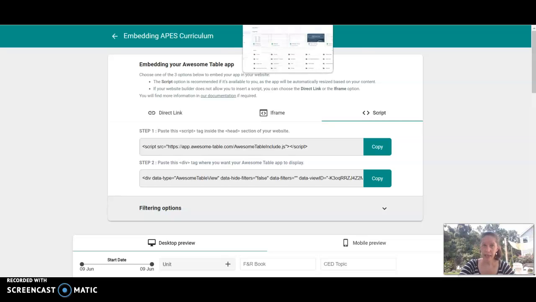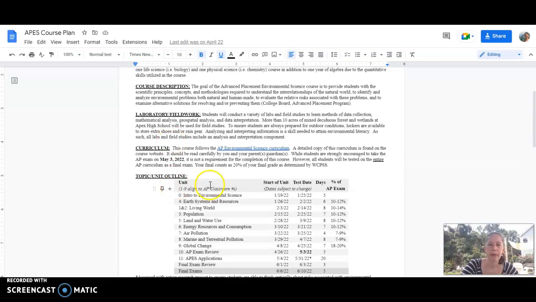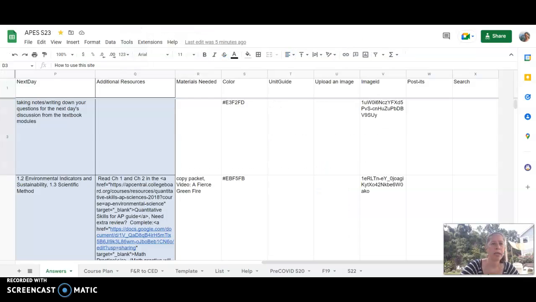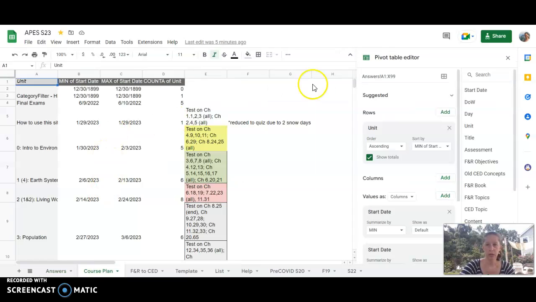I'm not quite done yet because I also need to update my syllabus. So on my syllabus, I include what units we're doing and when we're going to do them for my students. So instead of trying to count the days and figure out when we're starting the units and all of that, we can just come over here and from the answer sheet, I created a new sheet with a pivot table. Now, if you've never used a pivot table before, what this is doing is it's taking different categories or filtering your data however way you want.